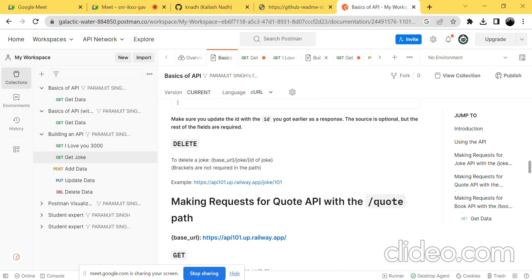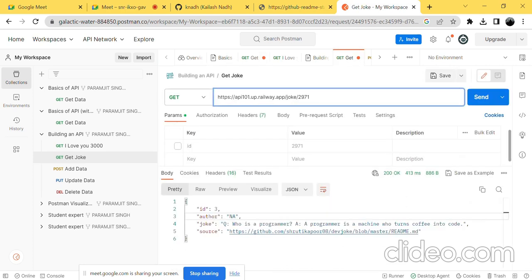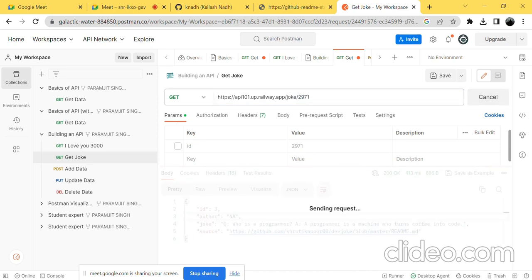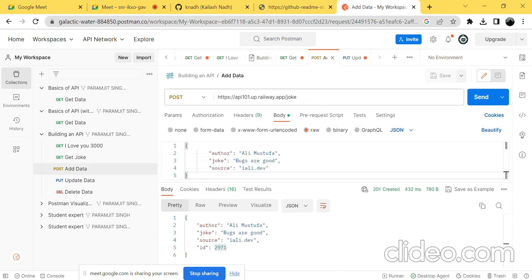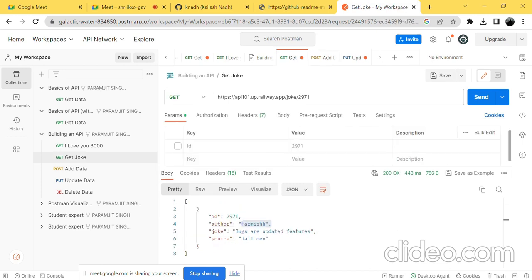Yes, we can do that. So we are basically using the joke API and we are querying the 2971 ID. Okay, so let's send it. Okay, you can see the author name has been changed. It was Ali Mustafa beforehand. Now it's my username. So the author name has been changed.